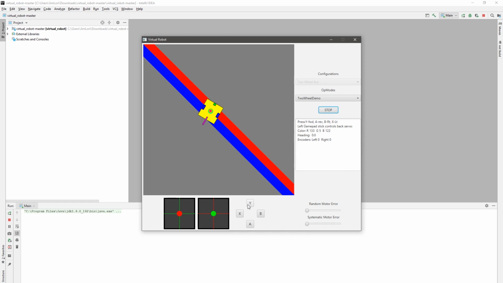Use the A, X, Y, and B gamepad buttons to make the bot drive. Drag the left joystick forward and back to operate the servo. Notice that as you drive, data from the gyro, color sensor, and encoders are displayed in the telemetry box.